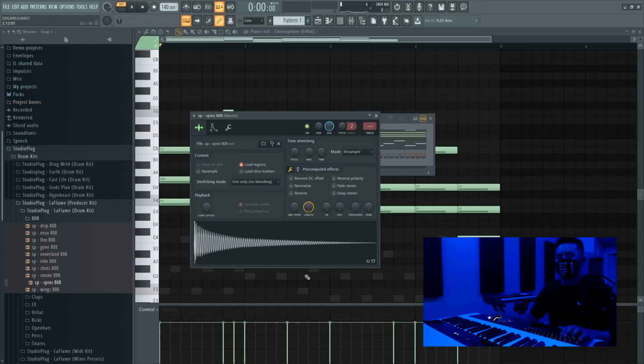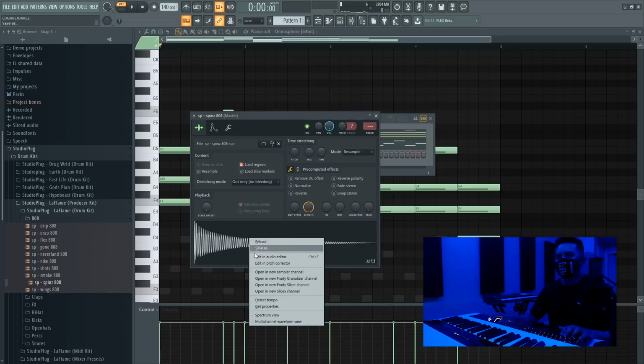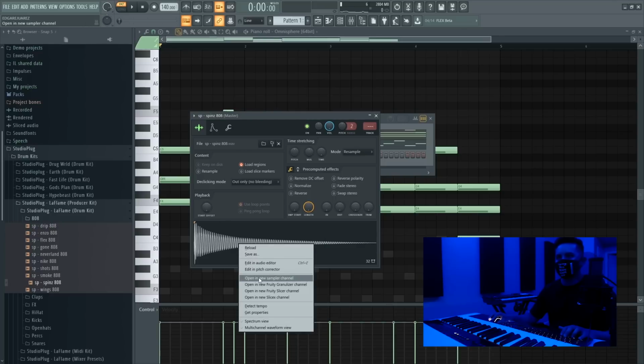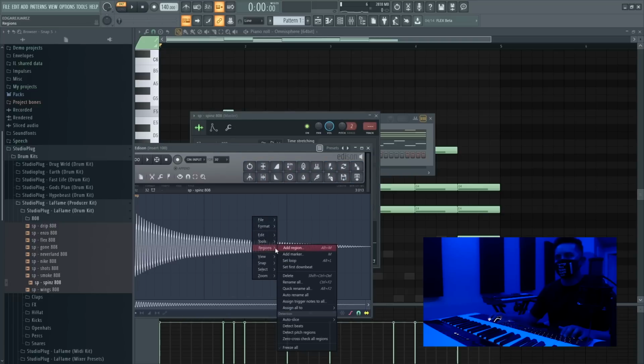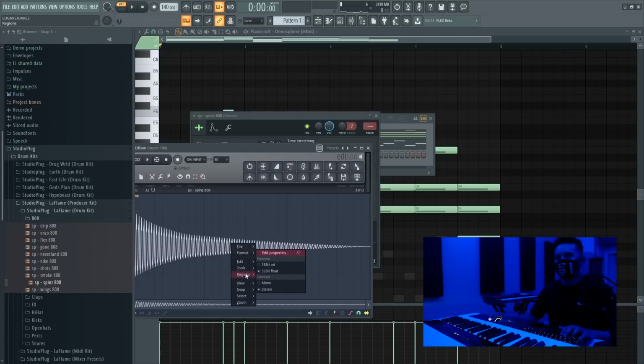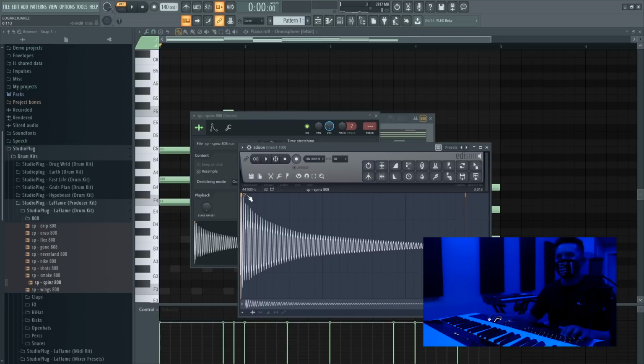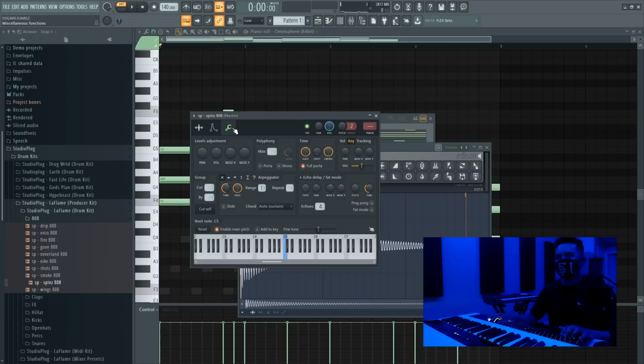In order to find out the main root note that your 808 is in, all you have to do is go to the wave section here, right click it, edit in audio editor. It's going to bring up Edison. Right click on the wave again, go to regions, detect pitch regions, and it's going to show you here that it is on C, so it's already on the note that it should be. If it doesn't show it, you guys can move down along here and just click and you can see the root note here.